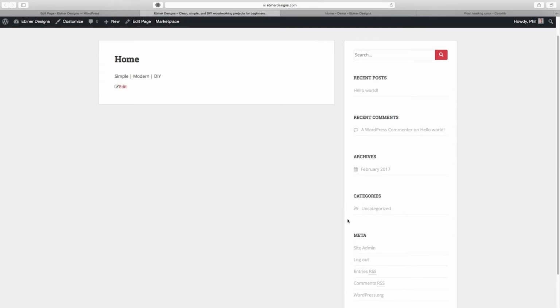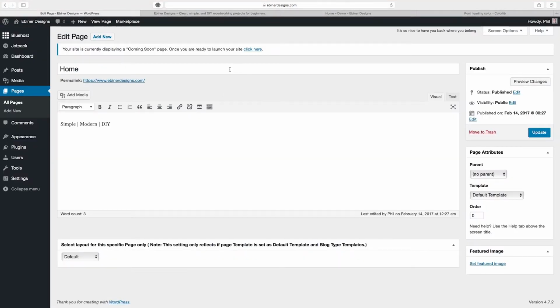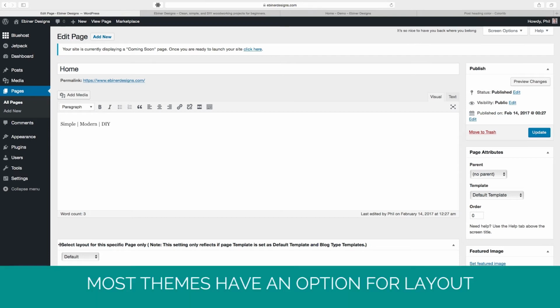These are called widgets, and we're going to learn how to edit the widgets later on. This sidebar is something that you can add to many different pages, and it stays the same for all of the pages. And you can edit this sidebar and the content of the sidebar and what's in it, and it will change for all of the pages, making it really easy to change what your sidebar looks like across your entire site. So to get rid of that sidebar, there is typically on most themes an option for layout.